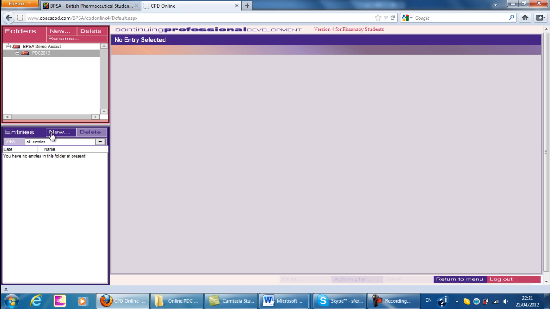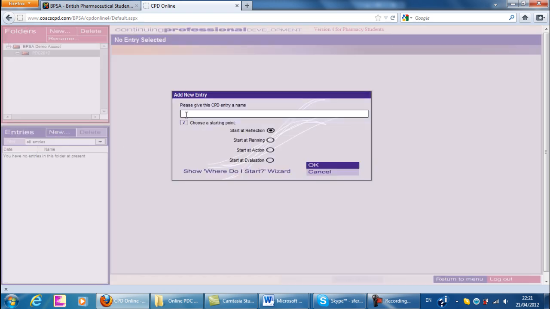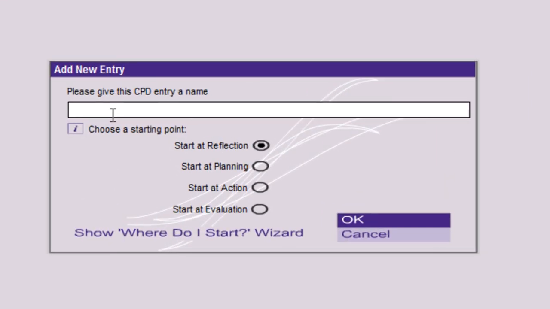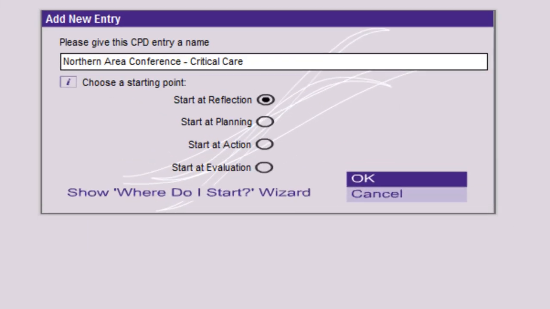In order to do that, you need to click New on the entries and give a specific name for each of your activities. So let's, for example, start with the Northern Area Conference. Let's call it Critical Care, as per the PDP form that we completed not too long ago. But which step of the CPD cycle do you start at? Well, we recommend that for the BPSA and the Royal Pharmaceutical Society activities, you start at action as opposed to reflection or any other steps of the CPD cycle.